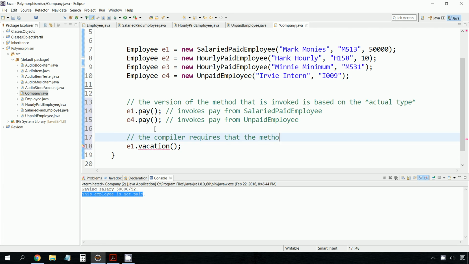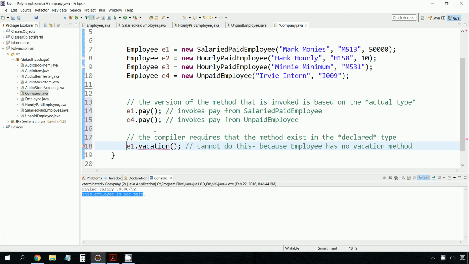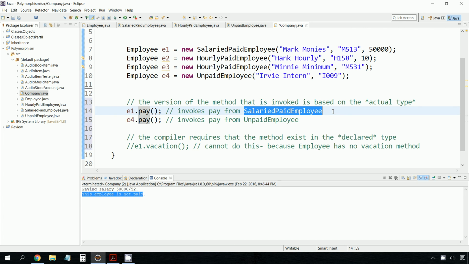Okay? So the compiler requires that the method exists in the declared type. So we cannot do this because employee has no vacation method. So this is not allowed. So each piece of information counts for something. The declared type determines whether or not you can compile, and basically it means that that method must exist in the declared class, but then at runtime we use the actual type to figure out which version is invoked. So we're allowed to invoke pay because it exists in employee, but at runtime we don't use the employee version of pay, we use the salaried paid employee version of pay.